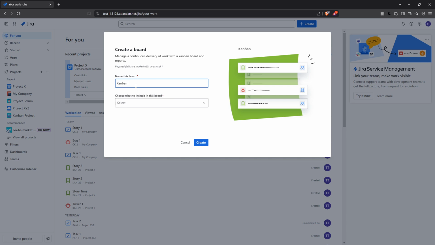After selecting Kanban, it's time to set a name for your board. Choose a name that is descriptive and easily identifiable, as it will represent your project management process. A clear, concise name helps team members quickly recognize and access the board when needed.